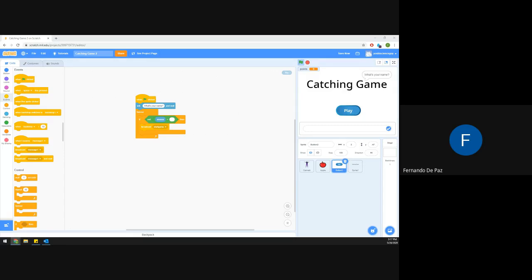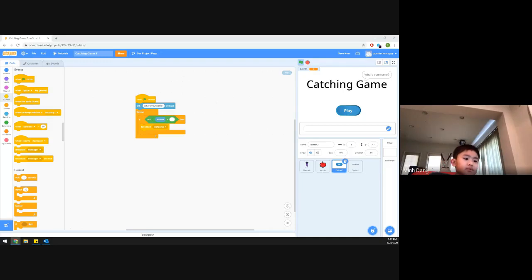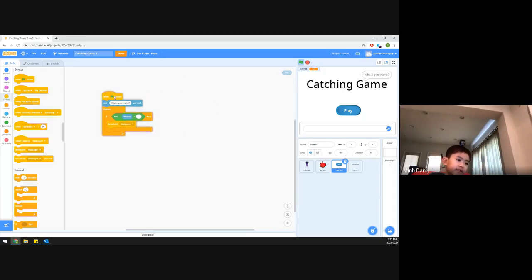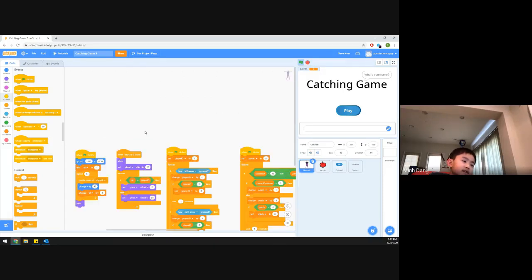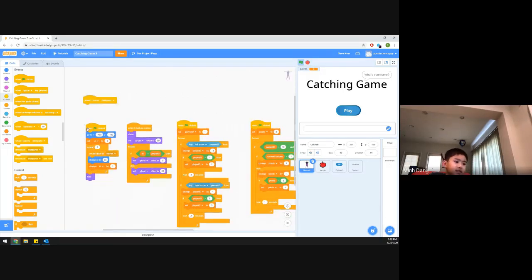Ready? So we're going to replace the one flag clicked with when I receive start game.